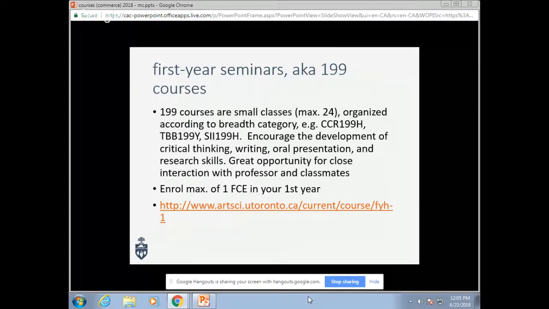First year seminar courses also don't lead to any specific program of study, so you can't use it to enter a minor or major. It is a course that's taken strictly as an elective, but they do count for breadth requirements. So it's a good way to complete your breadth that way.